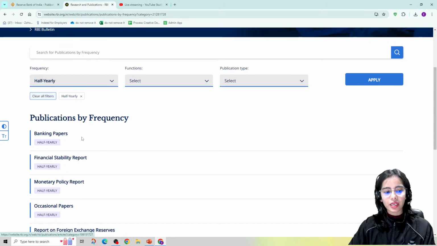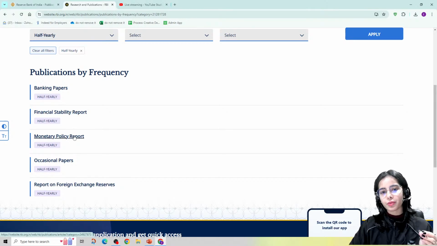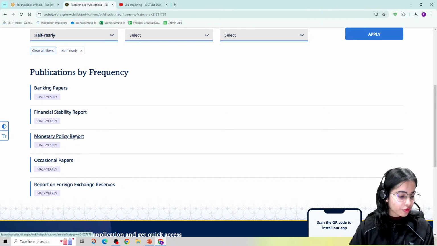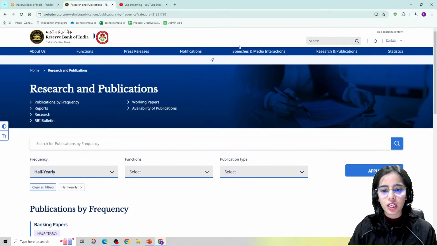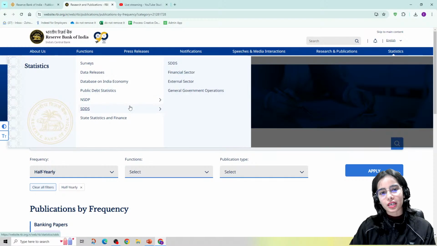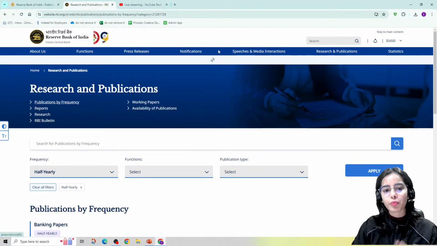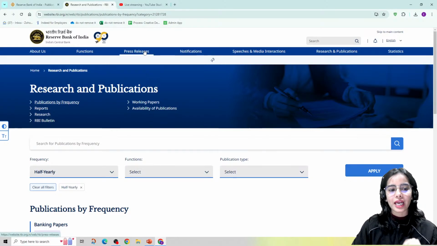The banking papers you do not have to do, the occasional papers you do not have to do, but the FSR and the MPR, the monetary policy report, are some of the important reports that have to be covered. So this is the idea. Now the statistics, you do not have to do. The surveys and data releases are what is important from the exam point of view for phase 1 and phase 2.